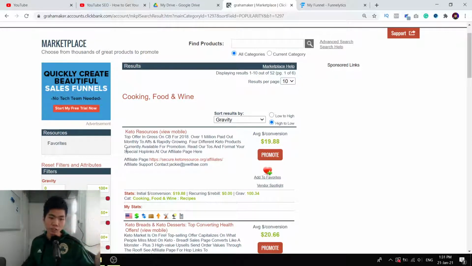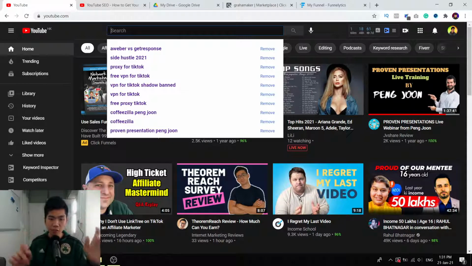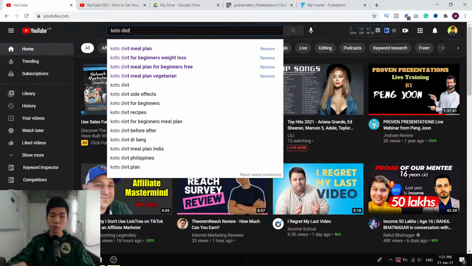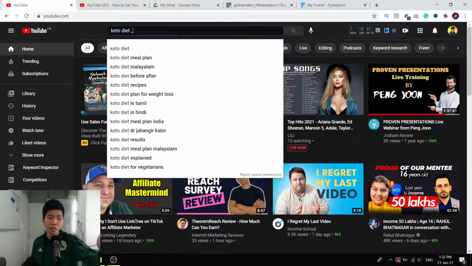For example, this offer is Keto Resources, which means our topic is keto diet. So we type keto diet, and we leverage the auto completion of the search bar. Here is the trick: you can type an underscore, and it will show a lot of auto complete recommendations based on what people search for. So we may choose keto plan for weight loss.